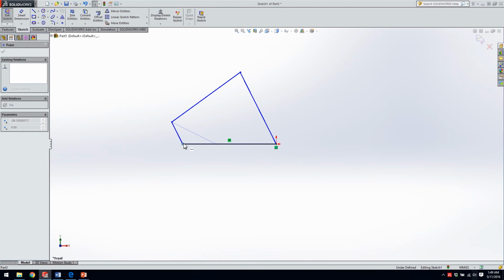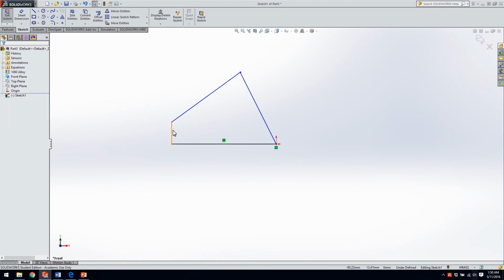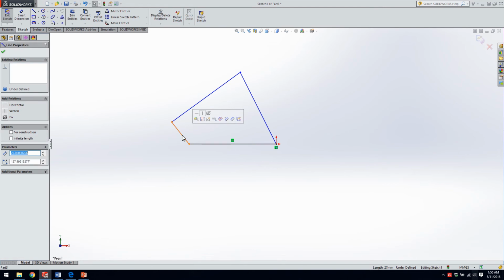If I then slide it over here, you'll see that it makes this line vertical, but there's no green line here, so it doesn't necessarily have to stay vertical. That relation is not defined yet, so I could drag it back. However, I can click the line and add relations. Now I can add relations here, such as make this line vertical, or I can add some relations over on the left hand side as well.